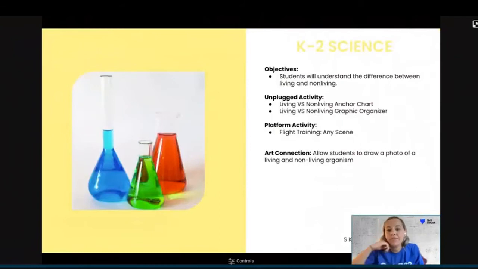For science, for K2, I have a living and non-living activity here. So unplugged would be going through an anchor chart and a graphic organizer to introduce what a living versus non-living organism is. A little art connection in there, doing a little drawing.